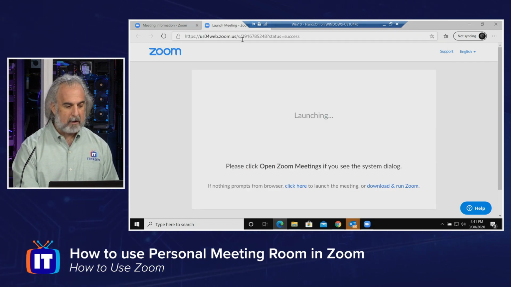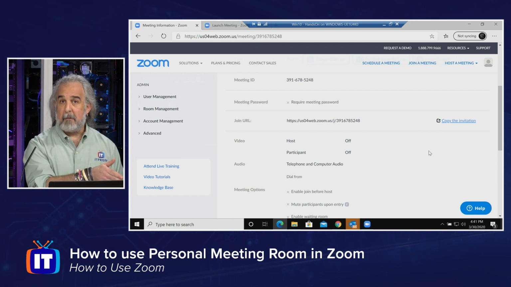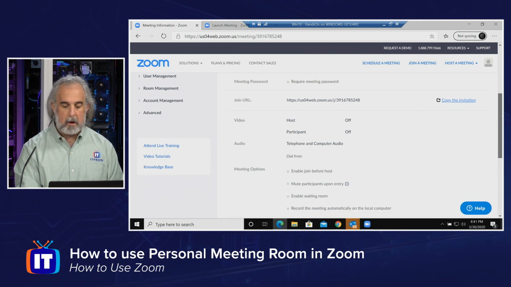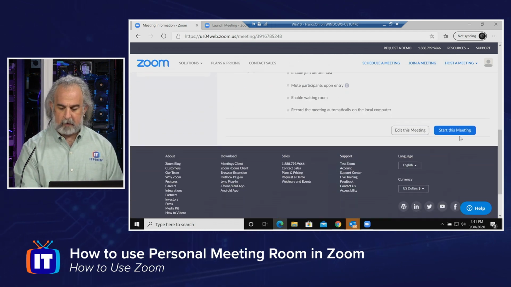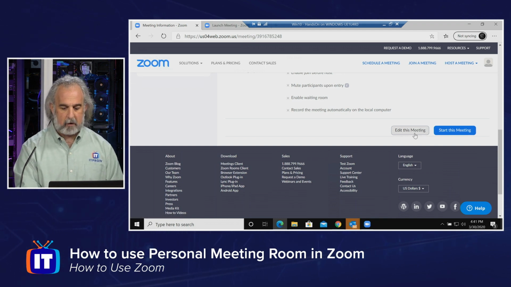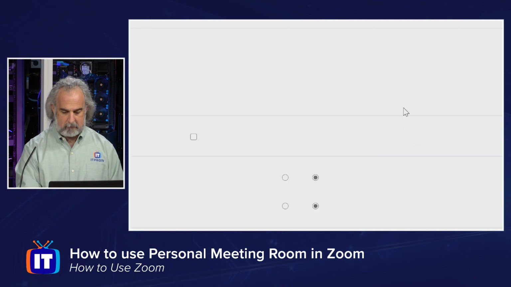Now let's go back here to our meeting information. Let's go down to the bottom. Let's edit the settings and just take a look at this personal room meeting. So I'm going to come down here. We've already seen what start a meeting does, and inviting somebody is just another way of starting a meeting. Let's click on edit this meeting. We're going to do that.